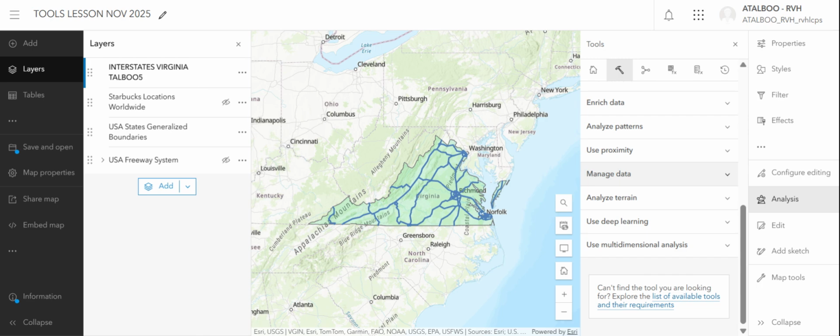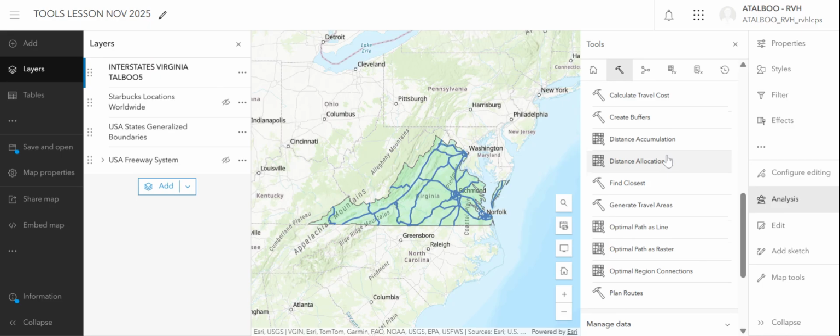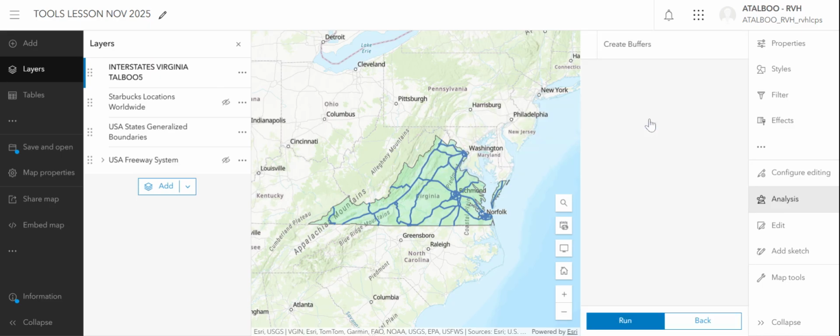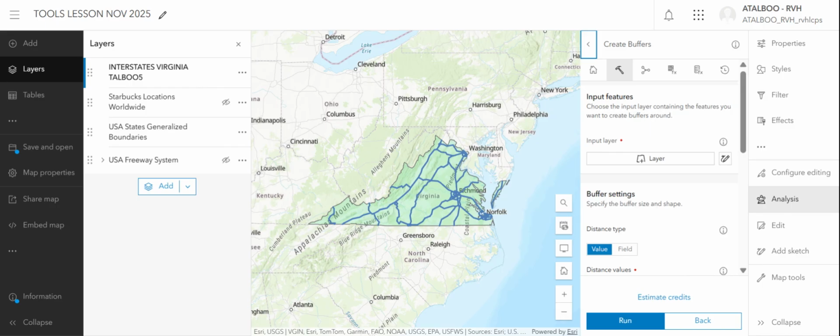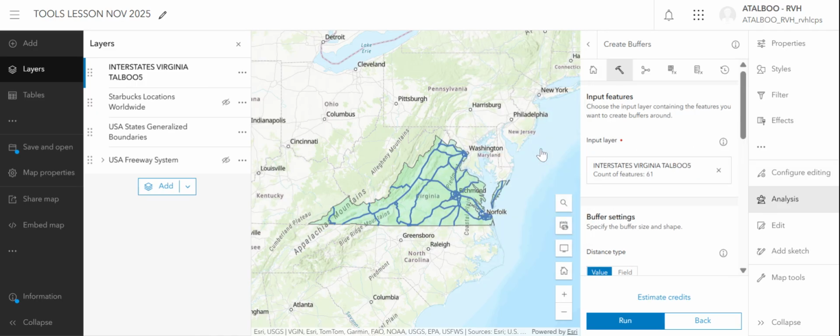Okay, we're going to use proximity and do this one called create buffers. Okay, so even if you don't have this, you should still have our United States interstate layer. You can kind of go through this with it. Just don't run it because it's going to use a lot more credits for us. Okay, so the input layer for this, I'm going to use my Virginia interstate layer.